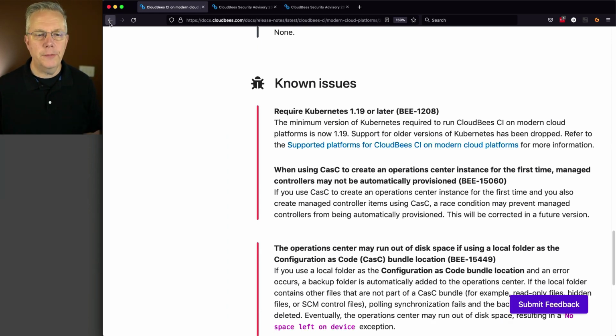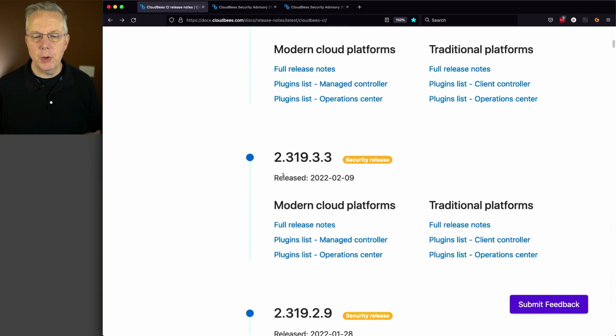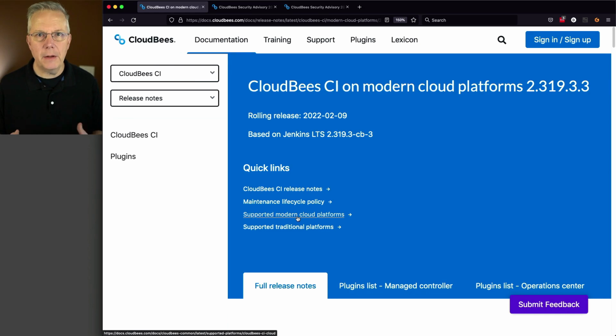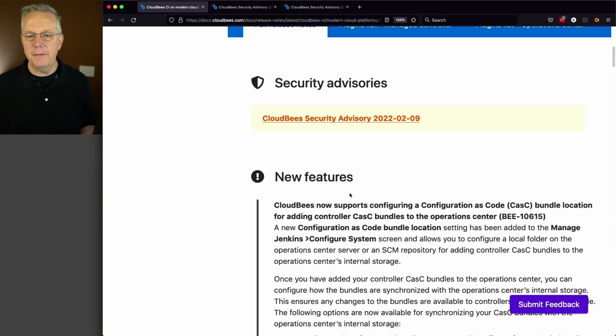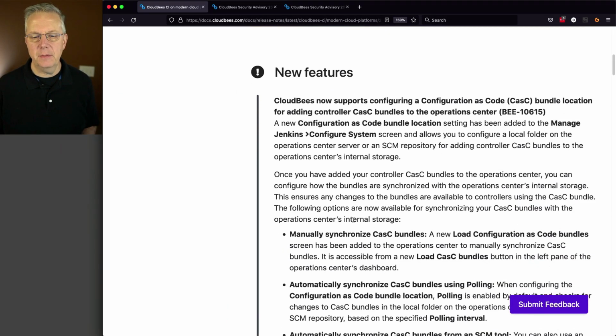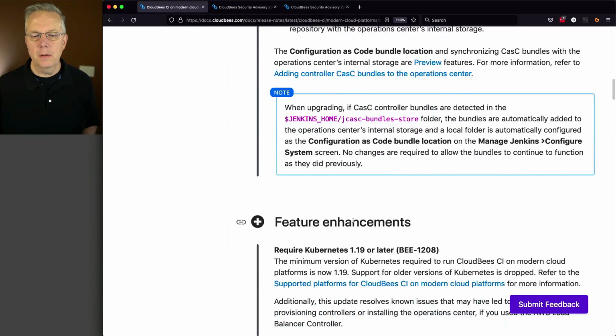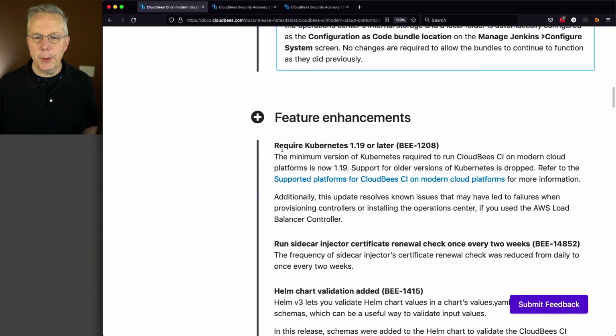Let's go ahead and go back over and go down to our full release notes for 3.19.3.3, and let's call out the items that are specific to CloudBees CI on modern cloud platforms. We saw the security advisories. This is the new Cask bundle. We just talked about requiring Kubernetes 1.19 or later.